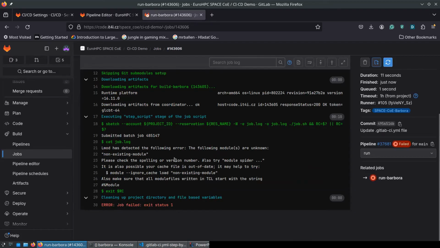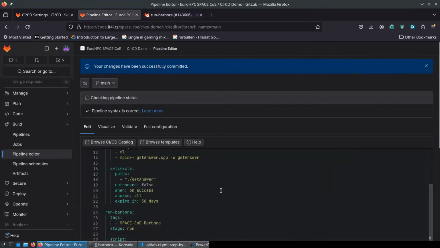Okay, now we can see what is really wrong with the script. Our job log got printed out. This is what it says: we are trying to load a non-existing module. So now finally we can see the actual cause of the error, and we can go ahead and fix it.